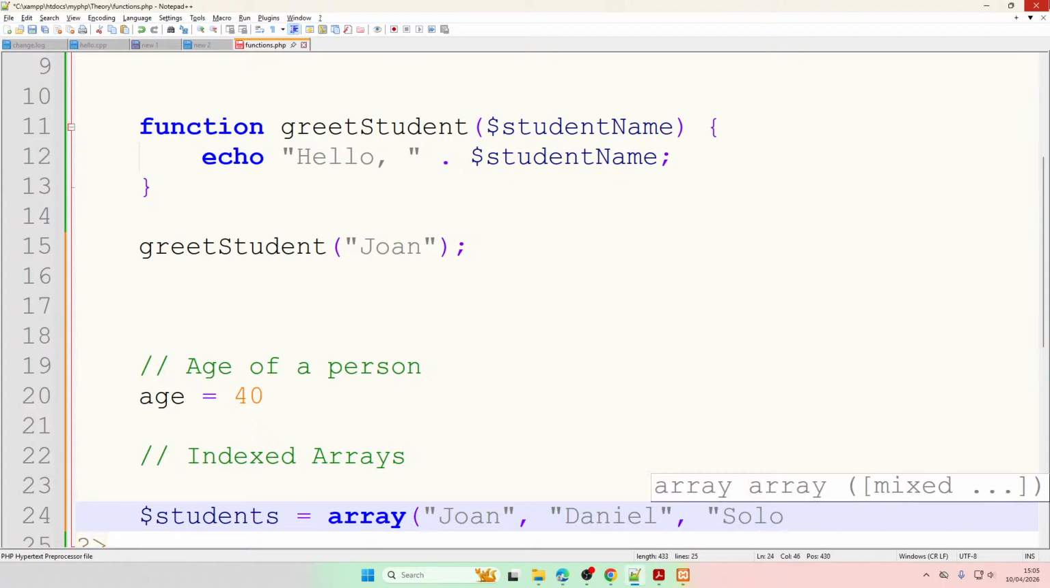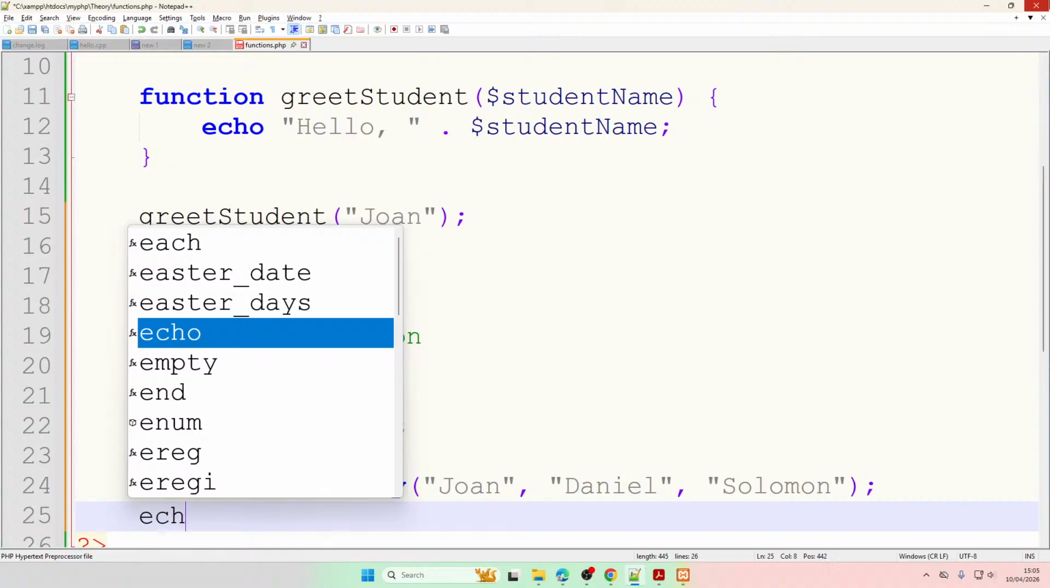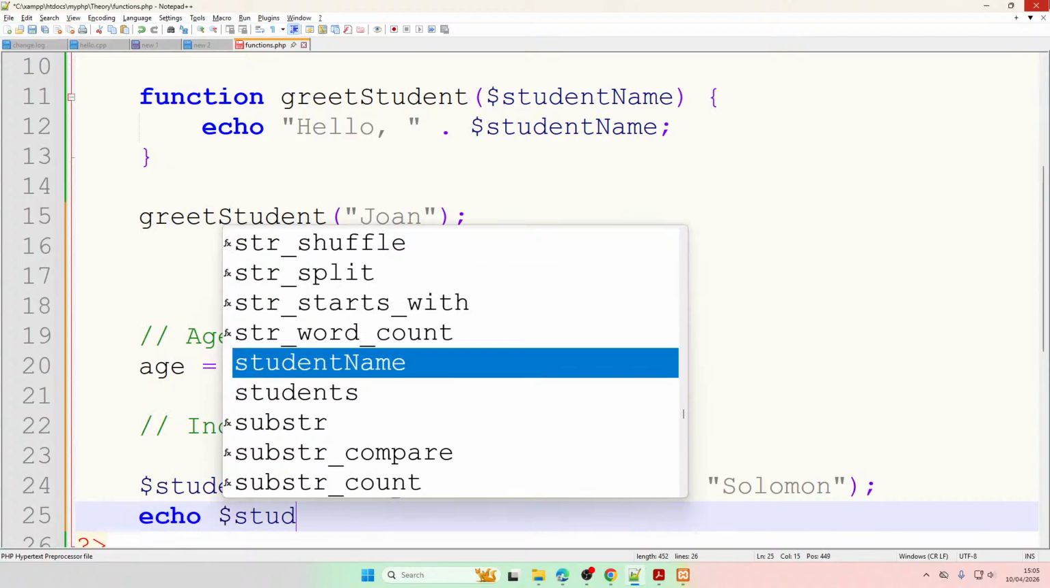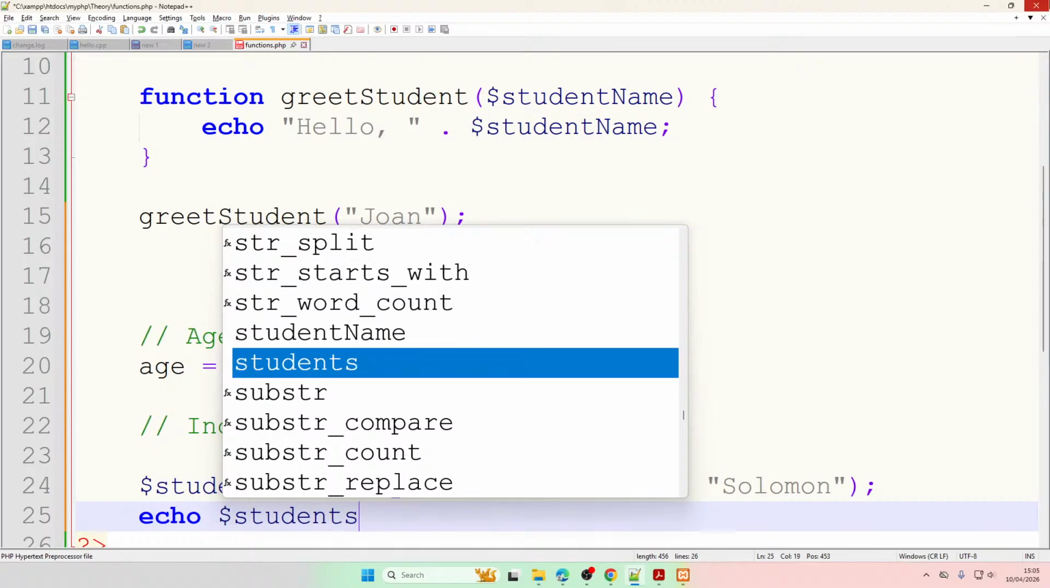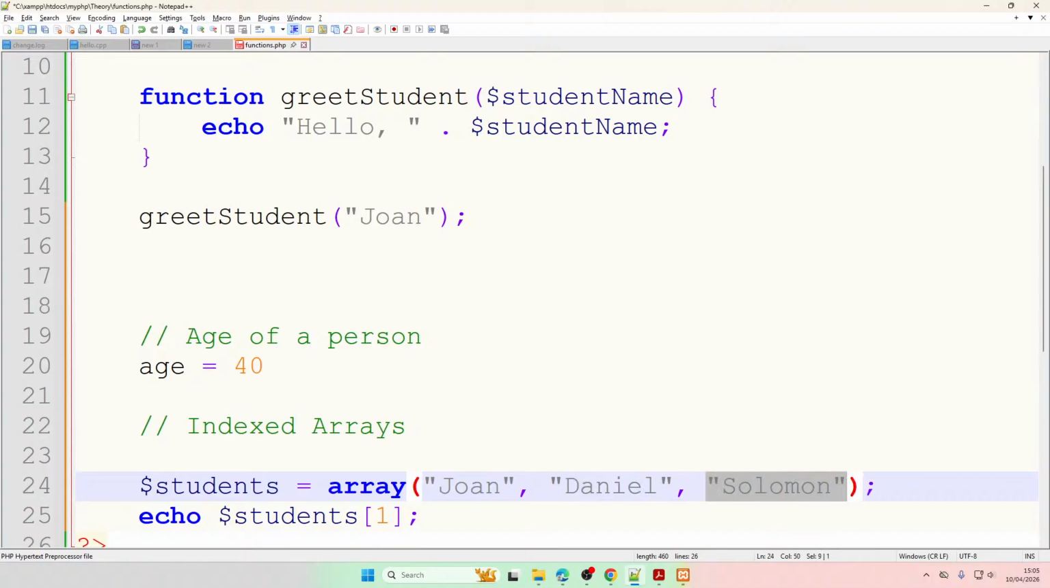That's basically going to be my array for storing the names of the students. Any other time I want to display the second student, I'll say echo students, then the square brackets, and the second student is at position number 1. Why? Because in indexing, we start from position 0. So this one here is at position 0, this one here is at position 1, and this one here is at position 2 in that order.